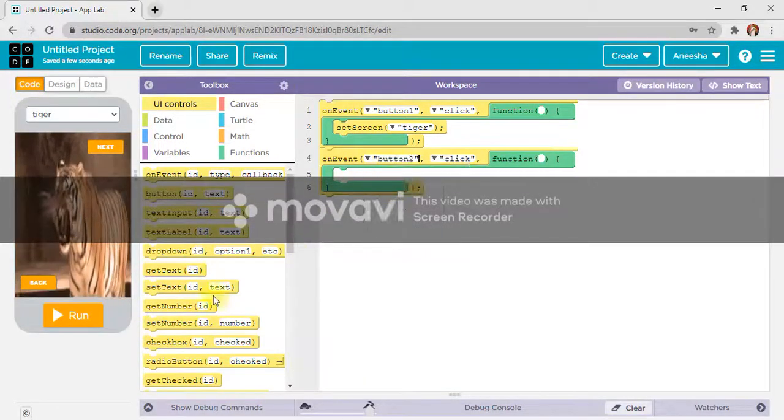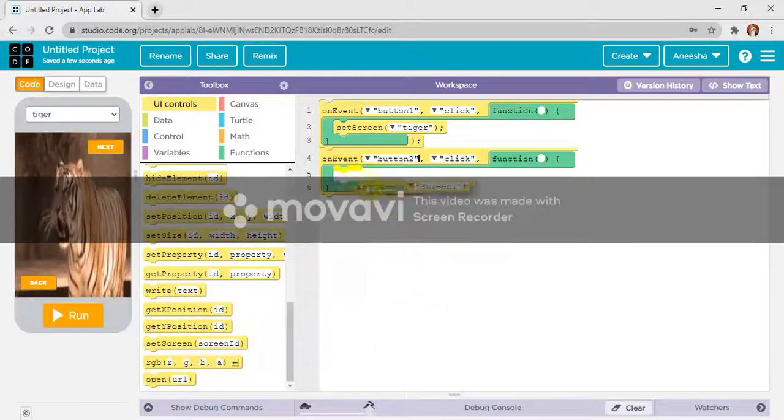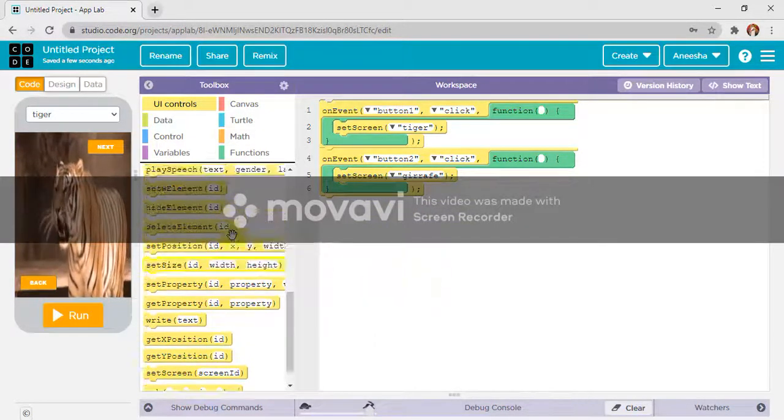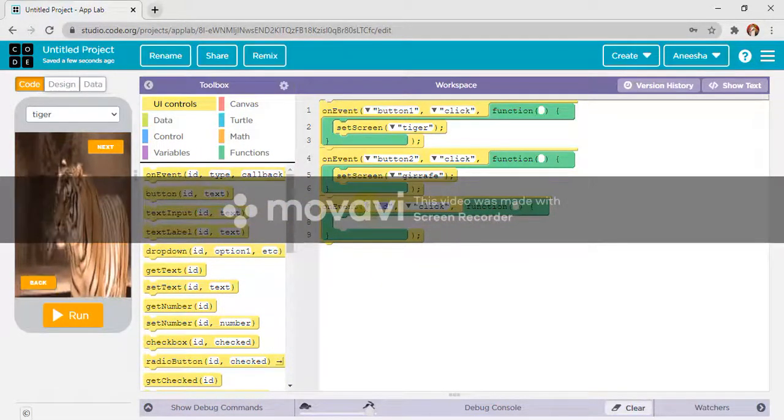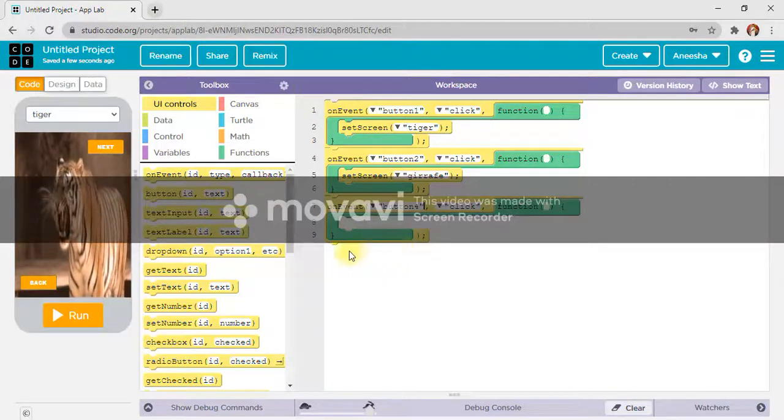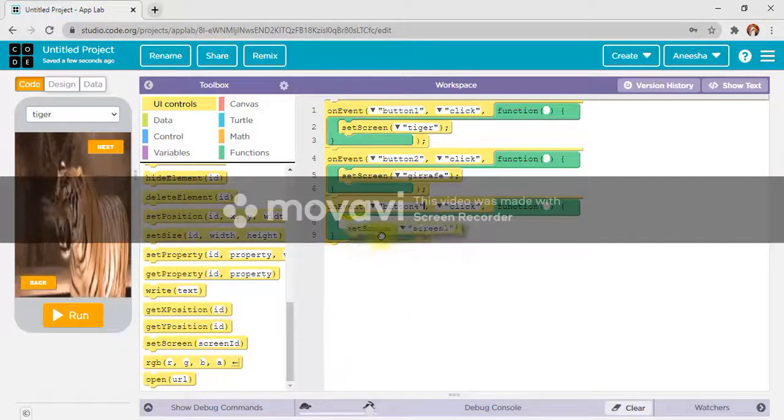So on event button 2, you just need to go to the giraffe screen, meaning next. Again, one on event. Now if you click button 4, meaning to return back, you just have to go to the welcome screen again.